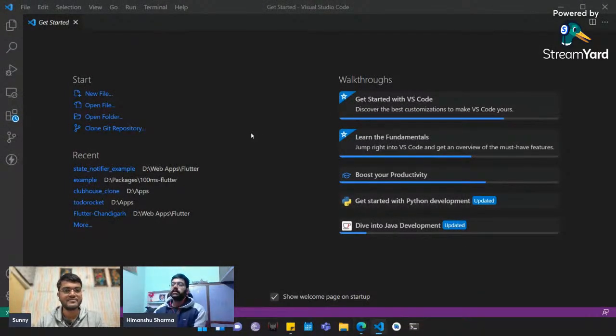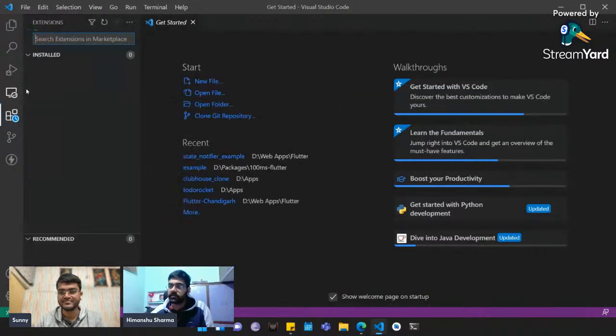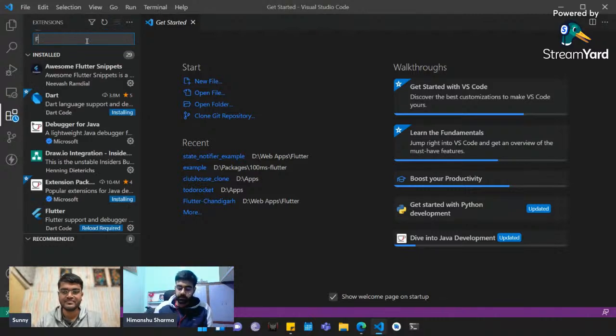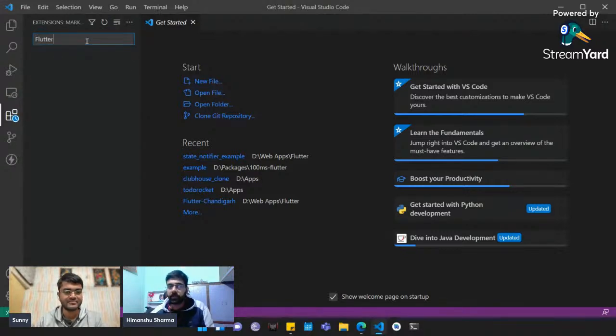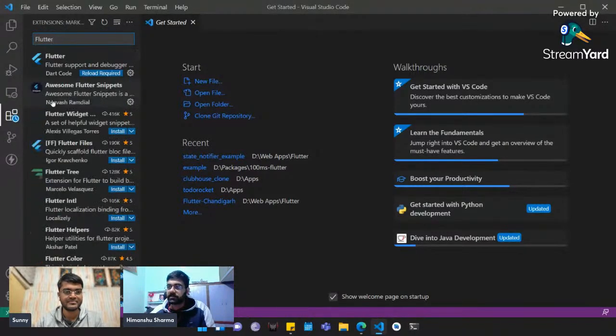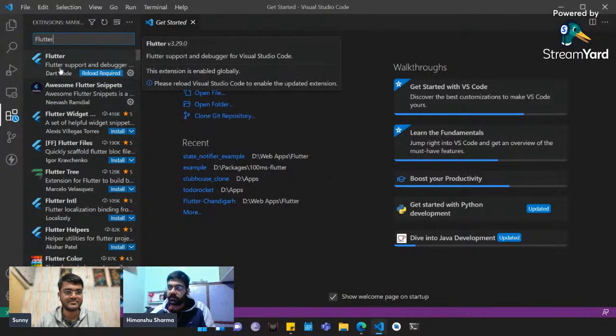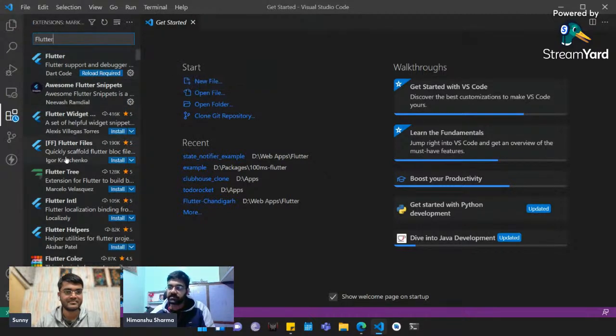Okay. So basically, I use VS Code for almost everything. I don't prefer using Android Studio much unless there's some requirement. So if you go to extensions, I hope it is visible, and search for Flutter. It is already installed here. Okay, reload is required. Let's ignore this for now. But yes, Flutter is already installed. That means Dart is already installed.